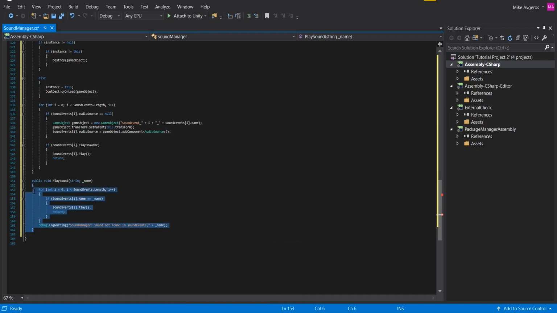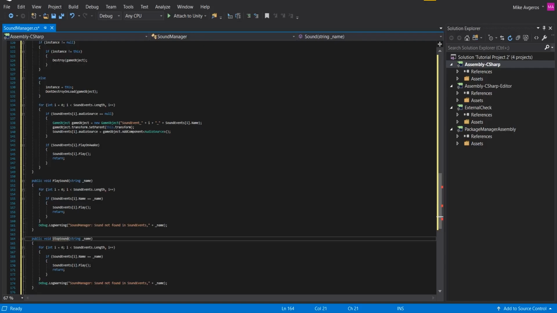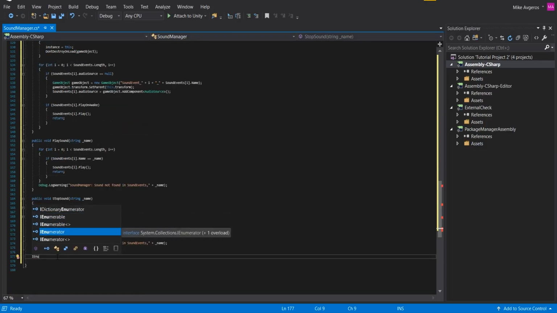Similarly to the PlaySound function, we need to create a Stop function to stop our sounds from playing. I'm just going to copy-paste the lines and rename where necessary. Finally, and possibly one of the coolest functions in our script, I need to create a coroutine.